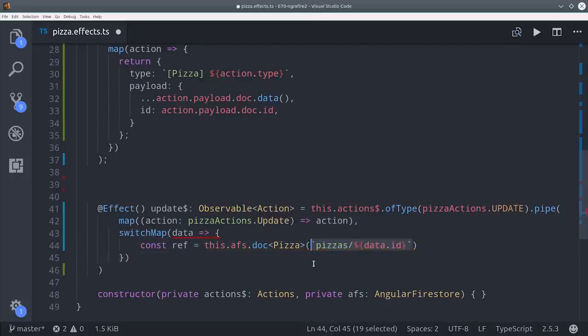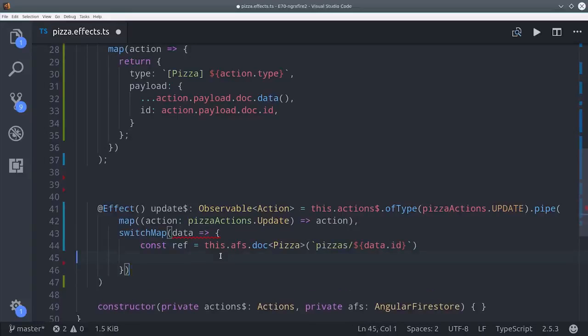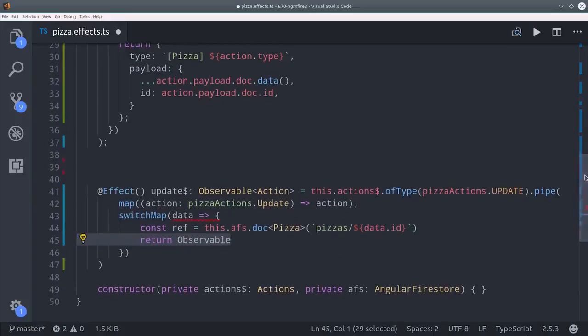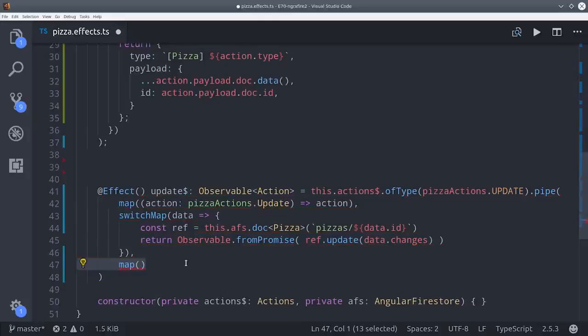Then the update action is going to return a promise, so we're going to create an observable from that promise. To take care of that, you can do observable from promise and then make the update inside of it. And lastly, we'll map that down to the success action once that promise resolves successfully. It'd also be a good idea to catch errors here and dispatch an error action, but I'm skipping that part for now.